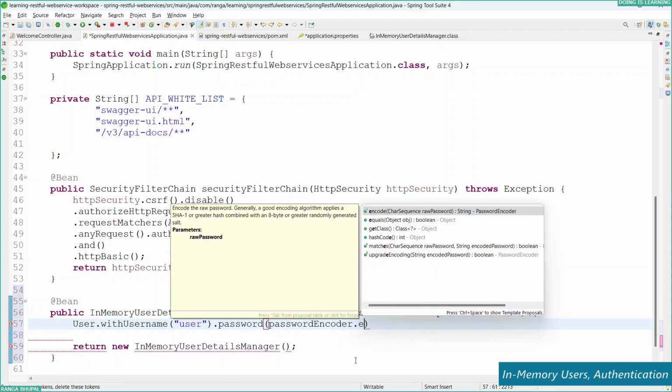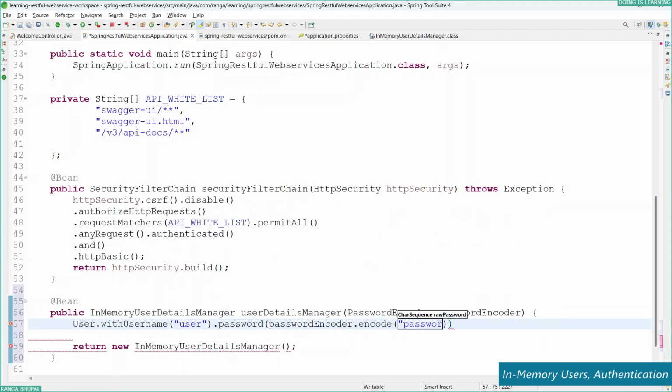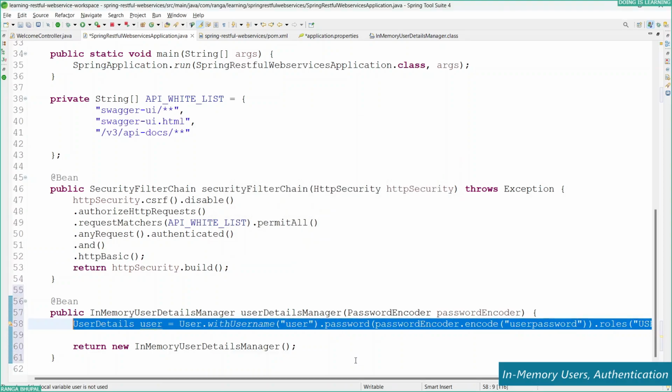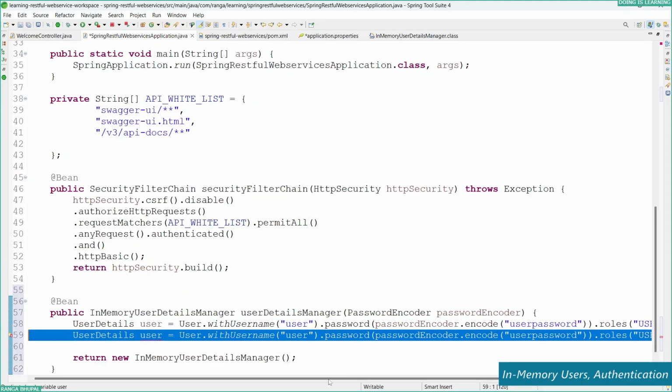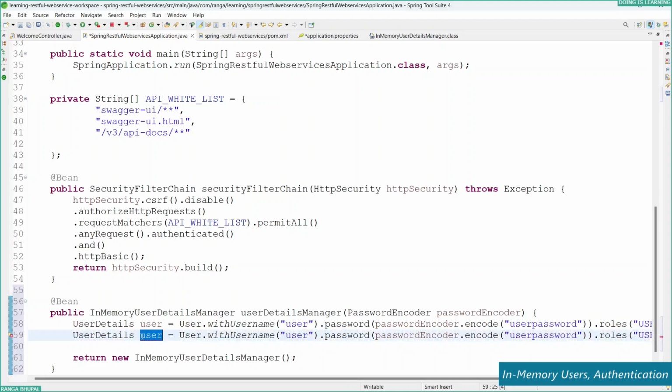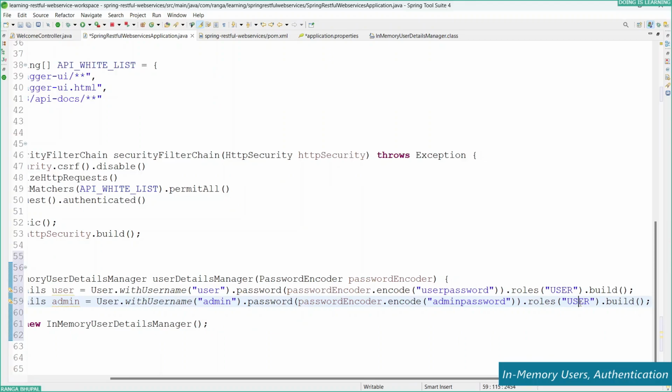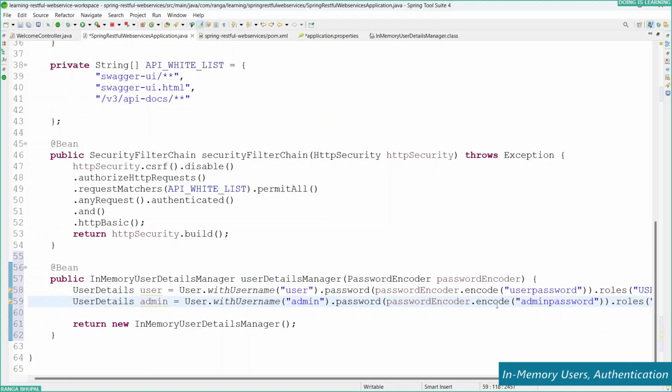Password encoder dot encode, and the password is user password. And roles. Here I am defining role as user, and build the user and save it as a user. And next, copy the same similar one, but this time it is for the admin. So I'm going to use the admin. Username is admin and the password is admin password and the roles is admin.